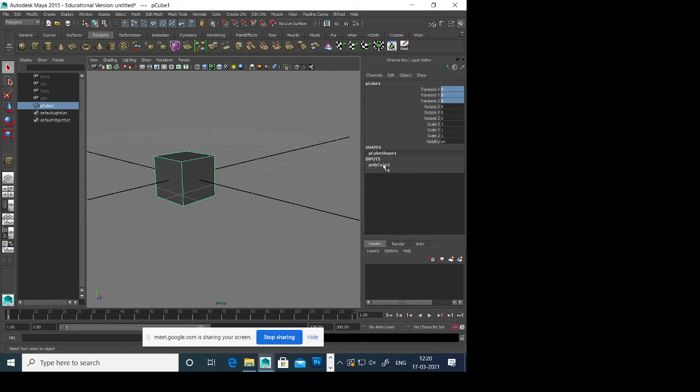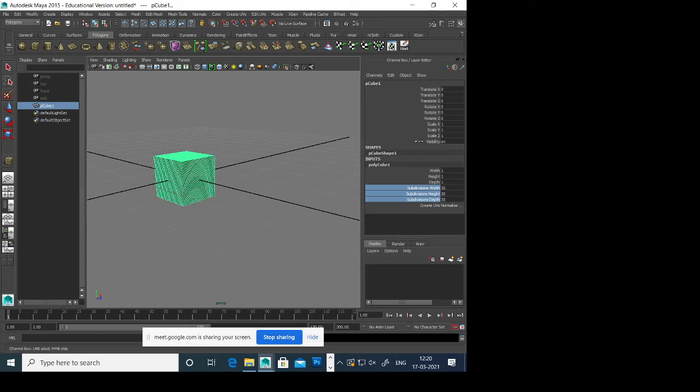Select this cube, polyCube, again same options: height, width and subdivision. Select all of them, all three. I can increase, decrease, or suppose I want to change only two, I can do that also.